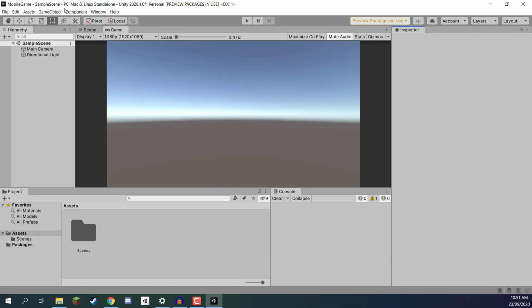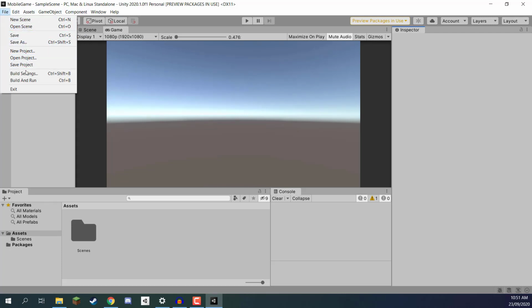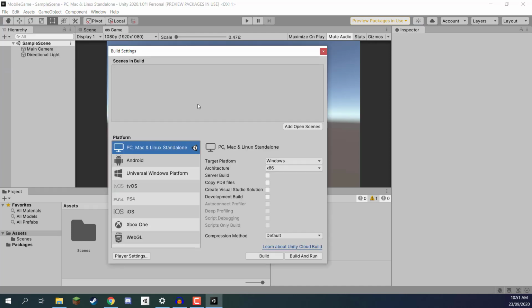Okay, now what we want to do is change that to Android, or iOS if you are on a Mac. So I'm going to go over to File right here, go Build Settings, and it's going to open up the Build Settings screen right here. Now at the top here, this is where we add our scenes to build. So I'm just going to click on Add Open Scenes, just at the start, just in case we do forget later on, we have our scene here ready to build. And down at the bottom left is where we can change our platform. So right now you can see it's selected at PC, Mac, and Linux standalone.